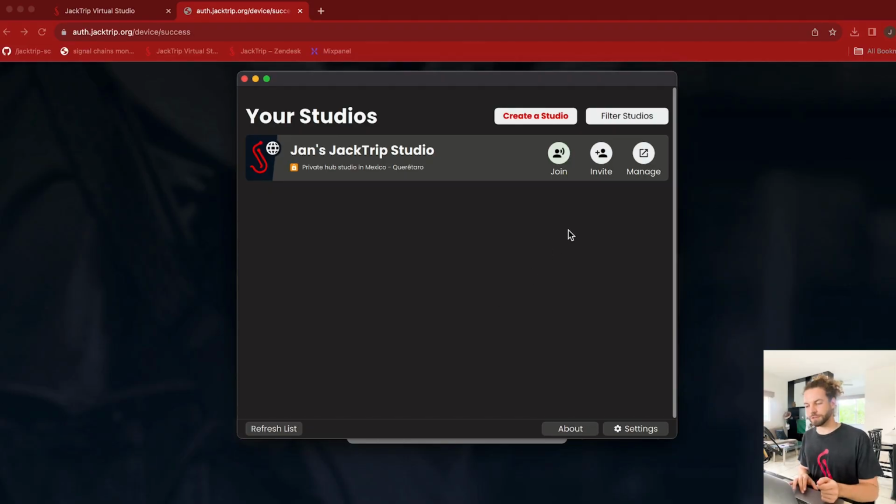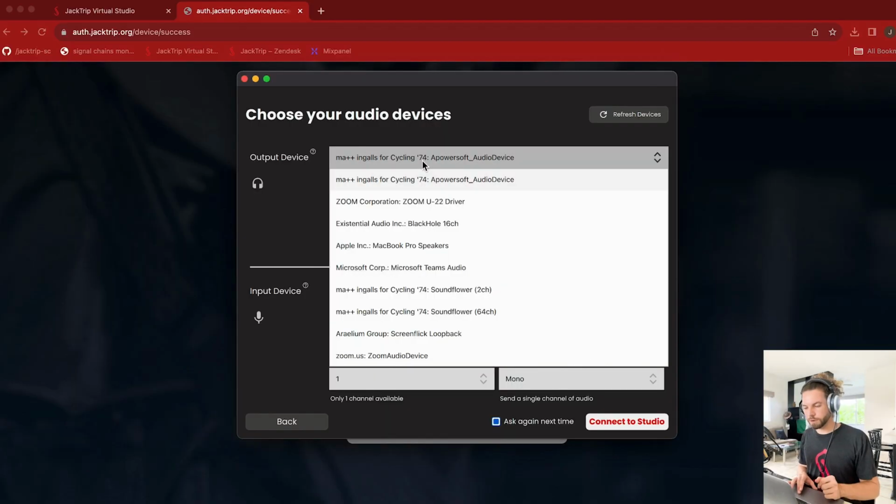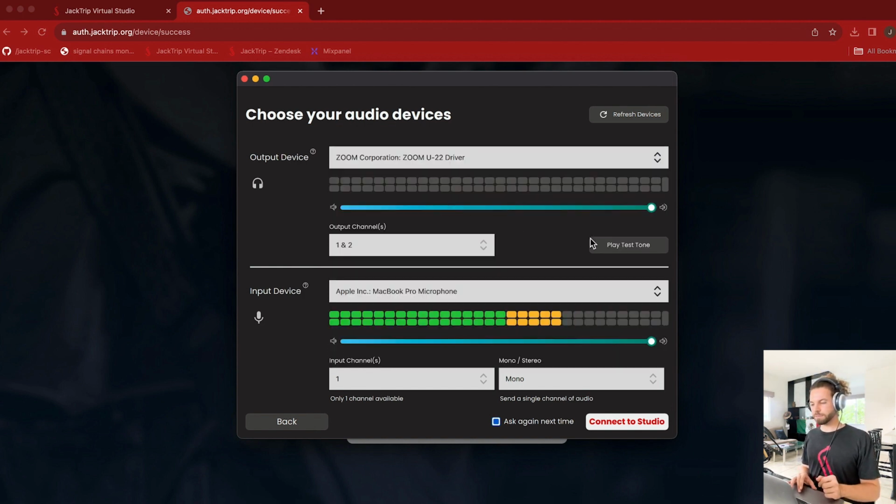All right, I'm going to join the server and see if he can make it. So I'm going to hit join, and you can see that it asks me to select my output and my input device. So in my case, I have external headphones here, which are connected to my external audio interface, which gives me better quality. You don't need that, but I recommend it. So my headphones are connected to my audio interface. So I'm going to select my Zoom U22 driver here. And I can even play a test tone.